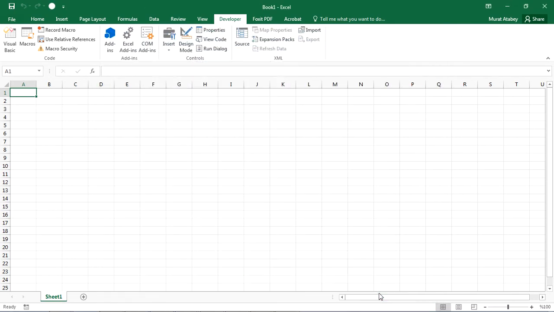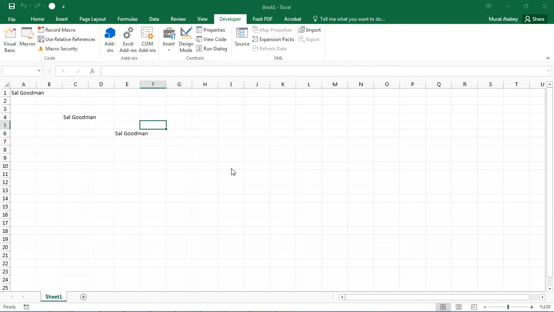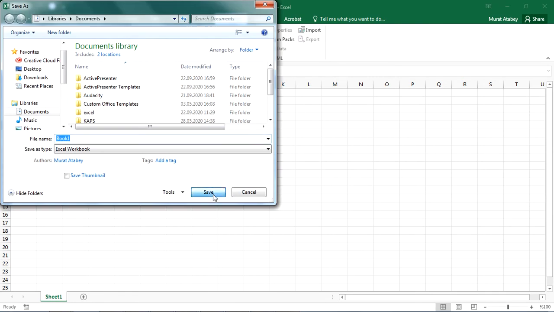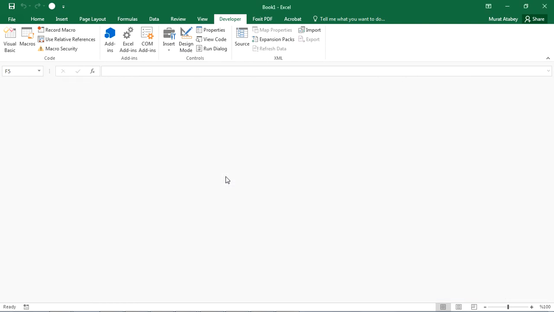You can now execute the macro. Select any cell and click on the smiley button added to the Quick Access toolbar. When you close Excel, Excel asks you to save the changes you made to the Personal Macro Workbook. Click Save to store this macro in a hidden workbook that opens automatically when Excel starts. This way the macro will be available to all your Excel files.